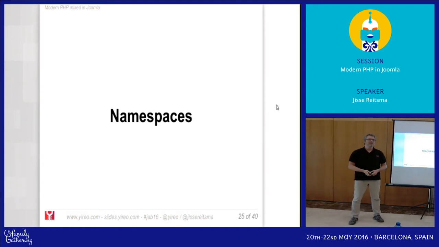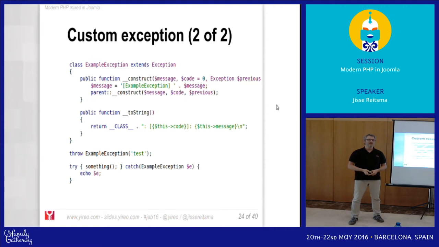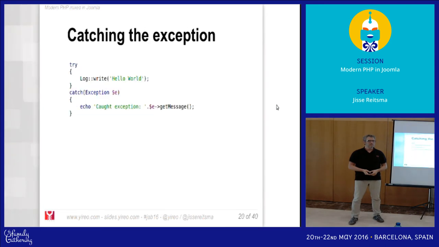I have a question about the exceptions. You throw the exception and you catch it. When you catch it, you say exception $e. But that could also be the specific name of the exception that you want to catch. Yeah, so to repeat, it was not a question but a comment. What I'm missing here in the slide is that I'm still using the regular exception class, but not the specific exception class.